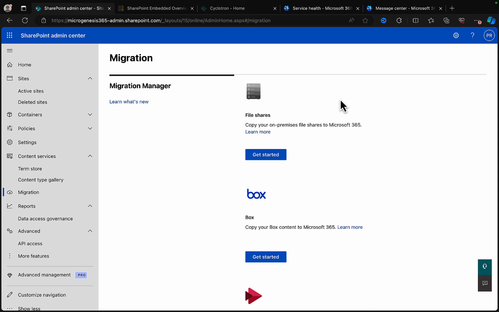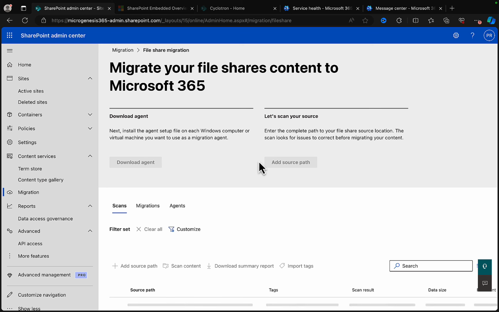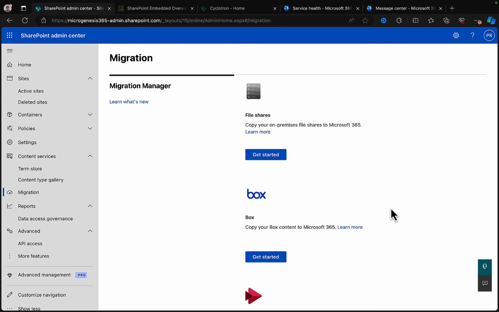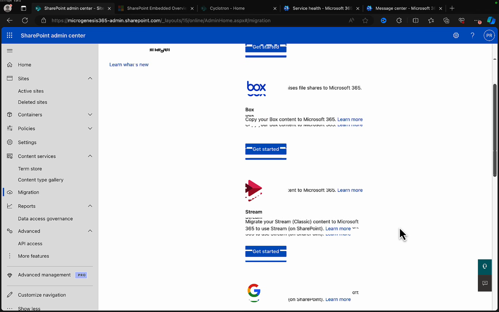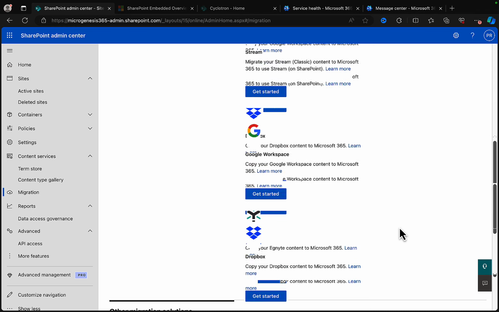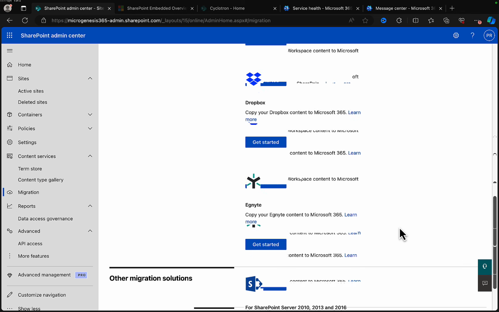Next, migration. Now, there are some great built-in features for migration within the SharePoint Admin Center here, and you can migrate for free, I might add, your file shares. You can copy your on-premises file shares to Microsoft 365. It's very easy to follow along these wizards. If you click on Get Started, you have to download agents to get going with this, and then you can do scans, migrations, monitor your agents. So that's really cool. You can do the same from Box. You can migrate from Box, from Stream, Google Workspace, Dropbox, and Ignite as well.